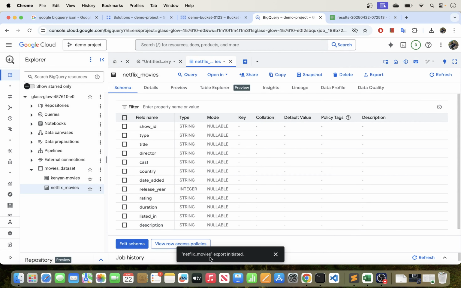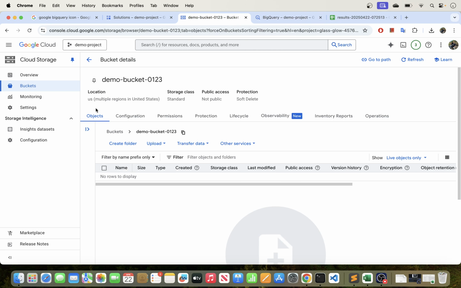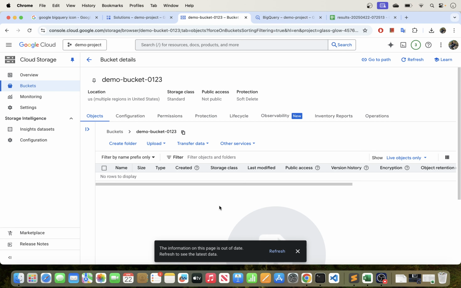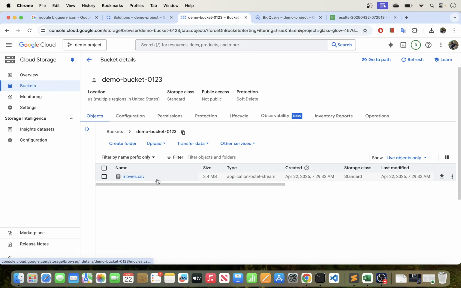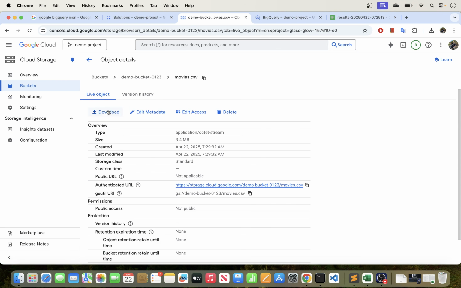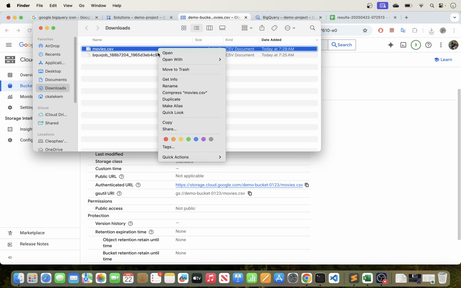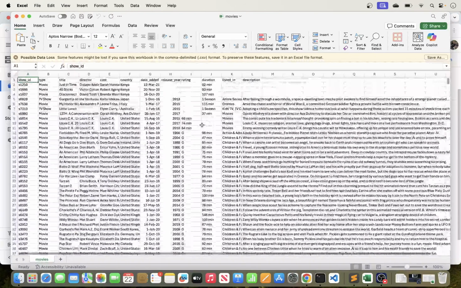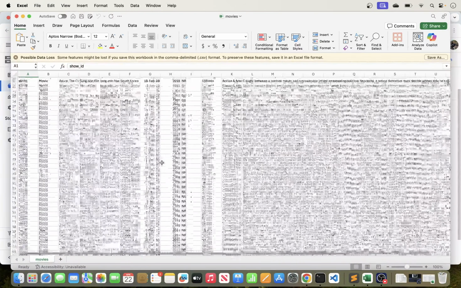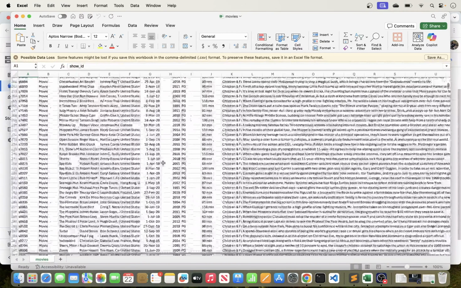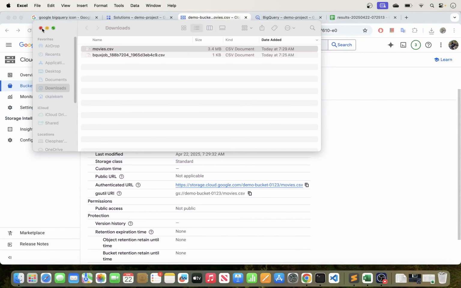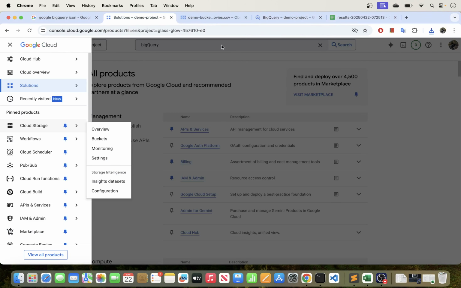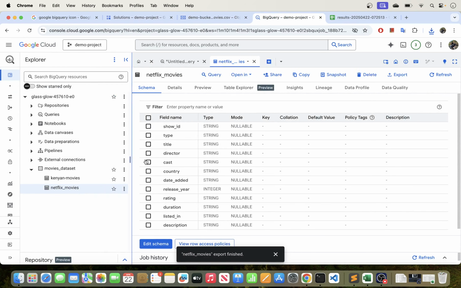You can see now here it says it's getting exported and it has finished exporting. So if we go now to our bucket and refresh it, we should be able to see a file here. There we go. Now we have a file here, movies CSV, and you can go ahead and download this file if you want and preview it. So let's open this with Microsoft Excel. There we go. Basically the same file that we uploaded is now showing up in Google Cloud Storage. Very good. Okay, so that is how you export a Google BigQuery table to Google Cloud Storage.